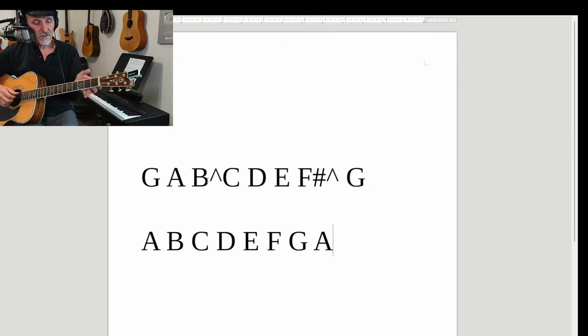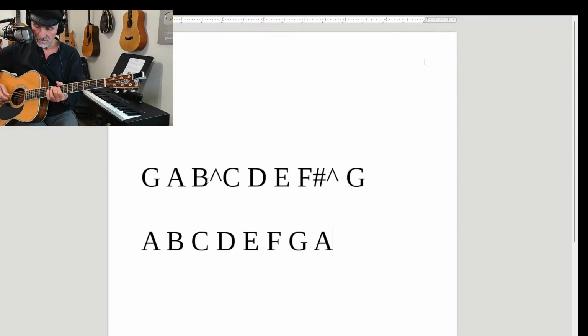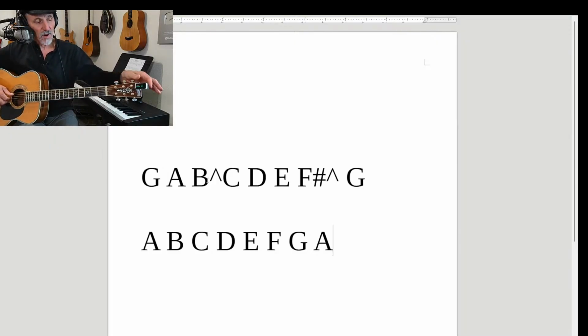Now, what we have to do, I'm going to use it on my A string. What I'm doing is I'm playing the major scale, and what you do is you play open, 2, 4, 5, 7, 9, 11, 12. Like that. The problem is these are not all natural notes.